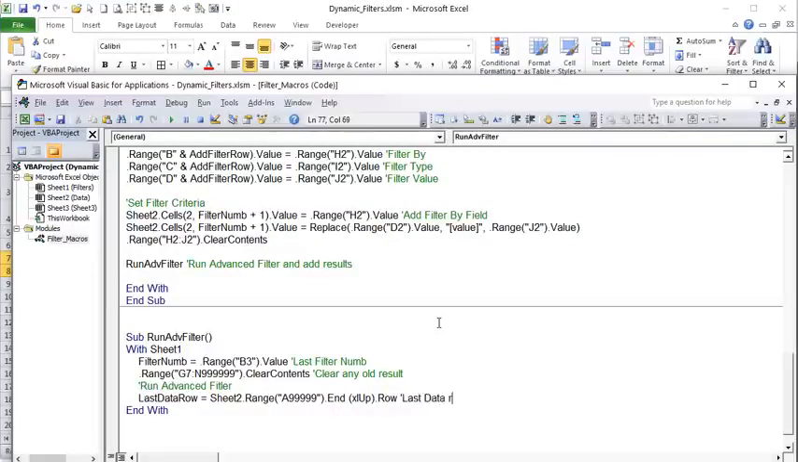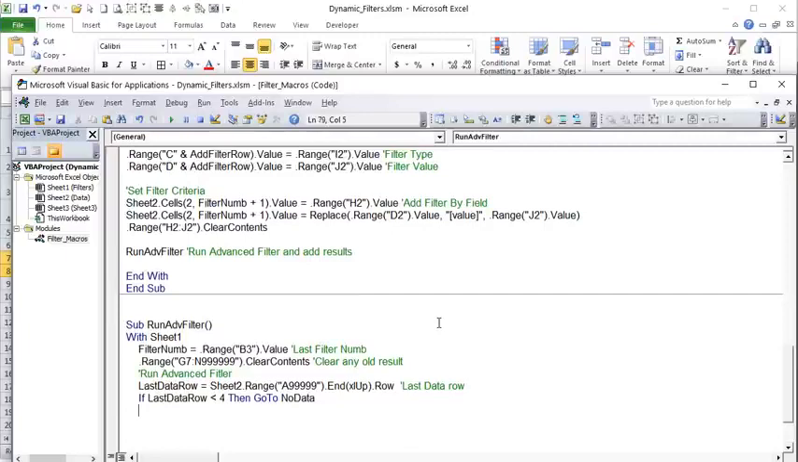We just need to make a check to run that there actually is data there. So we can do if last data row is less than 4, that would mean there's no data, then go to no data. Okay, and just drop that no data. So just in case there's no data, we need that caveat there. Okay, so assuming that there is data, we can move on.